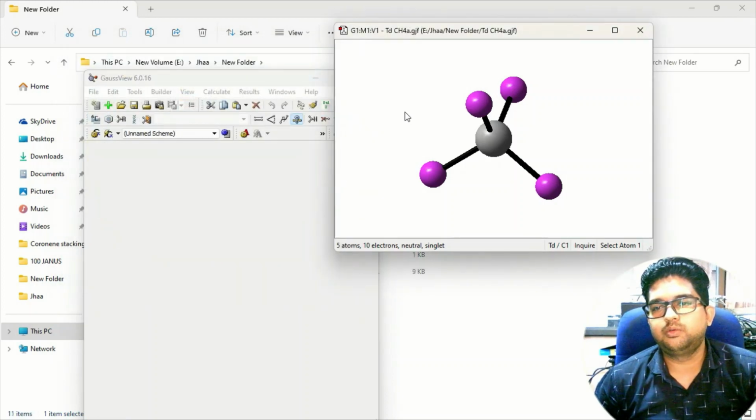This is the way you can tackle the negative frequency in your molecular calculation.